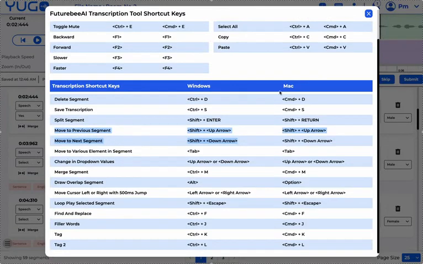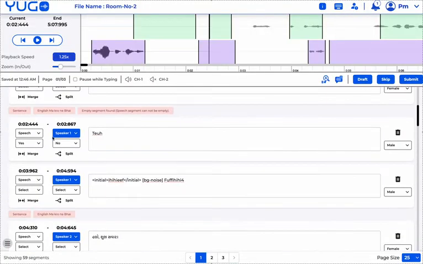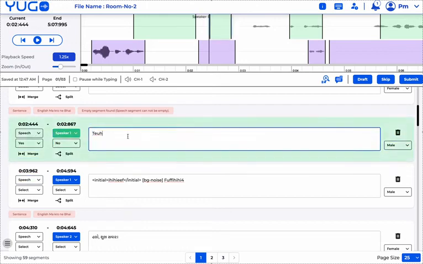Move to various elements in a segment. So if you are here, if you select speech, and if you are here, if you want to jump to this, right, if you want the next one, you can just press tab and you will be able to move to the next part of the particular segment.